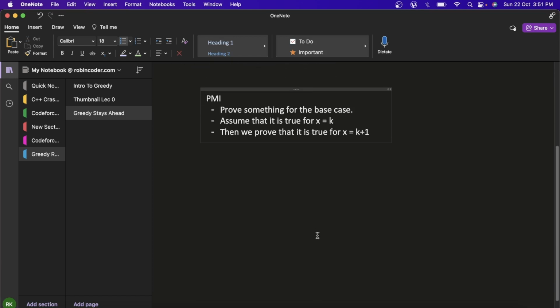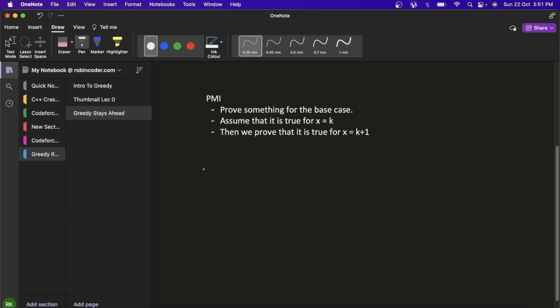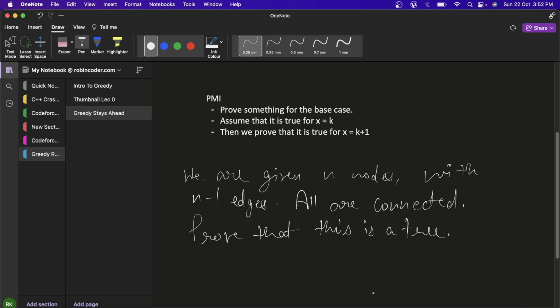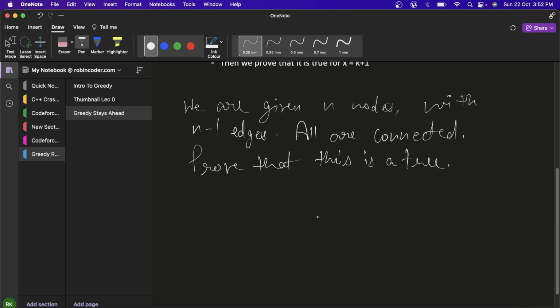Now let's see a very simple example. Let's say we have to prove this statement with PMI. The statement is: we are given n nodes and n minus 1 edges, and all are connected. Prove that this is a tree. So we have to prove this statement here.